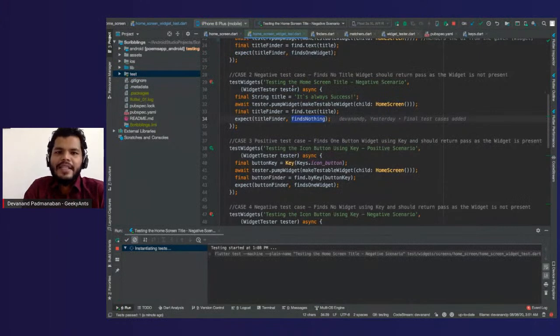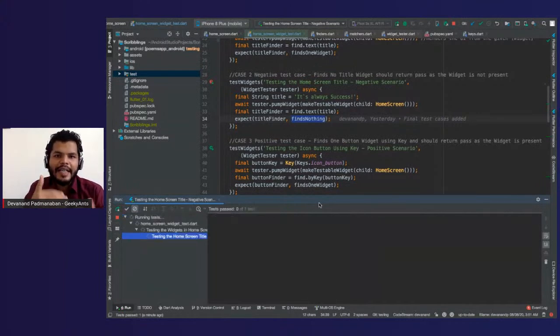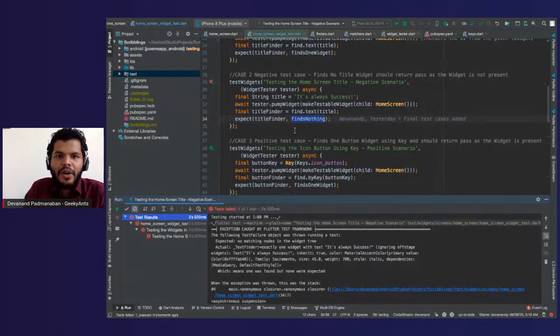It's very important to test the positive scenario, how it works, and the negative scenario, how it should not work, because you may end up in trouble when you don't test what should not happen. See, my tests failed. Why? Because there is one particular widget with the titleFinder, but I am asserting findsNothing. That's why the test failed.